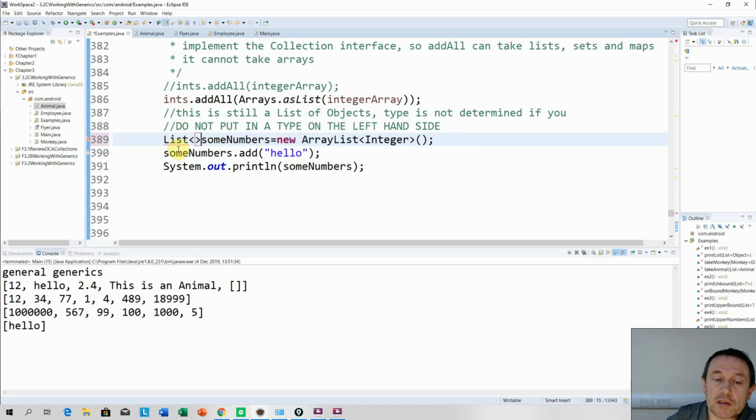Now you can't have an empty diamond on the left hand side. Okay, you can't have an empty diamond on the left hand side. All right, do we understand that? You can have an empty diamond on the right hand side. You can't have an empty diamond on the left hand side. You can have a question mark, that'll cover you, but it can't be empty.